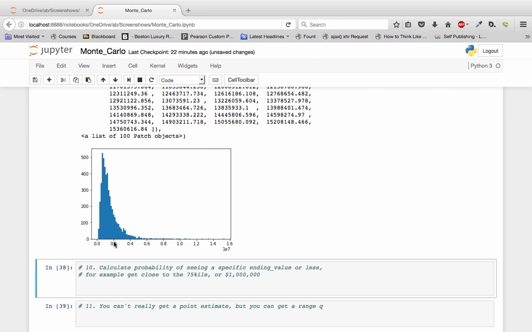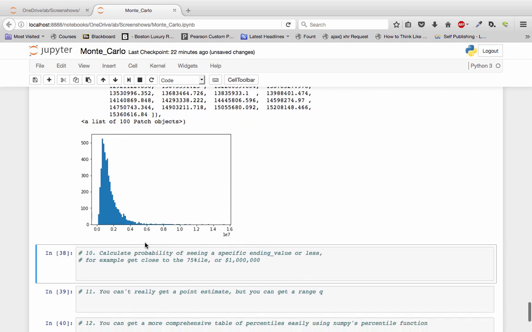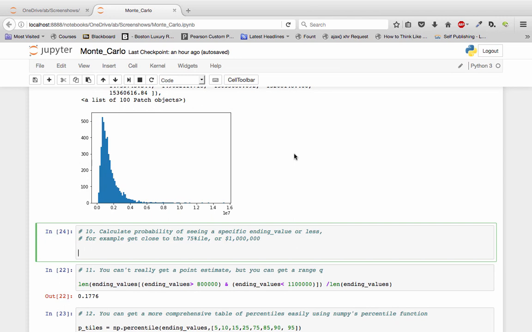If we go down here around 2 million, though, we can see that there is some probability that we'll see something 2 million or higher, between 2 and 4 million, say, or 2 and 6. Certainly most of the density here is going to be less than $2 million. So getting back to our original question, what's the probability that we have less than $1 million?